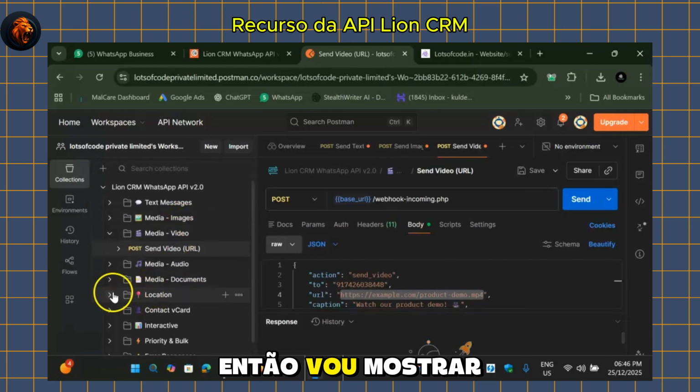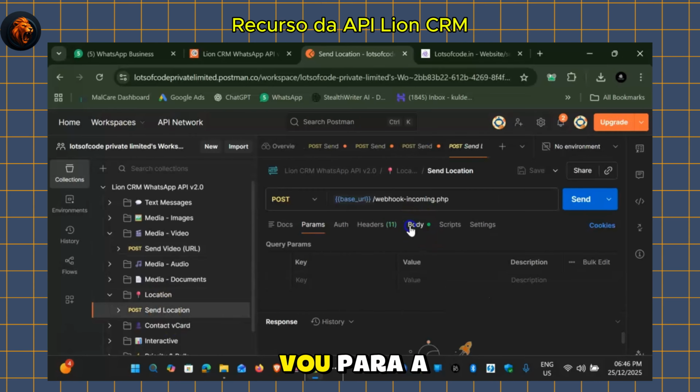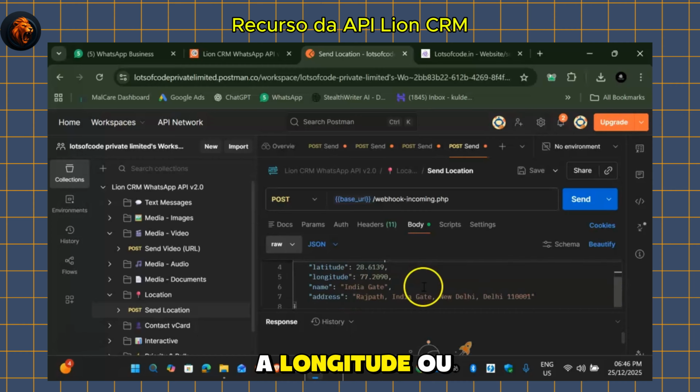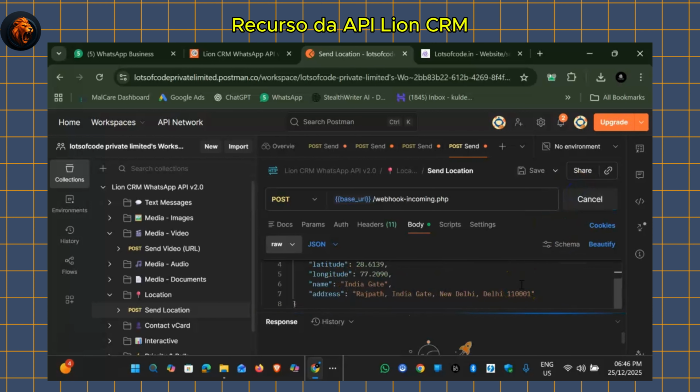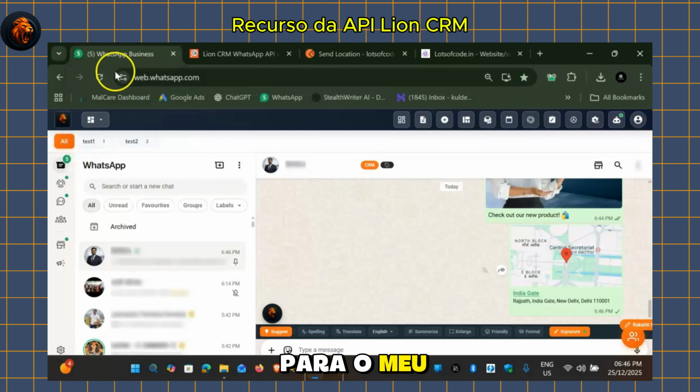Okay, so I will show you a demo for the location. I go here and to the body option. I change my number, and here are the latitude and longitude. The name is India Gate. I will send this. It sends successfully. So I go to my WhatsApp and it's the India Gate location.